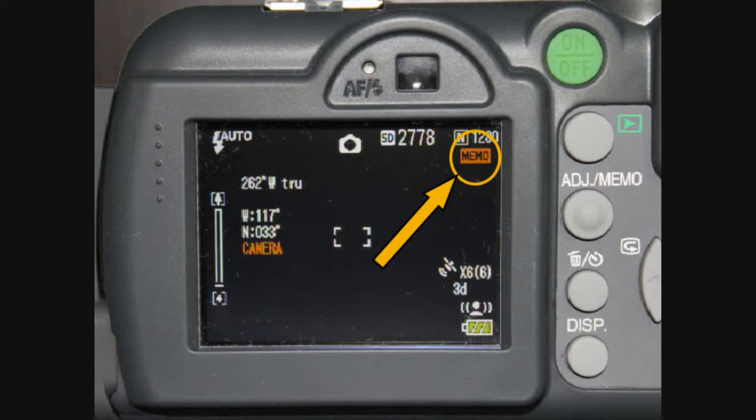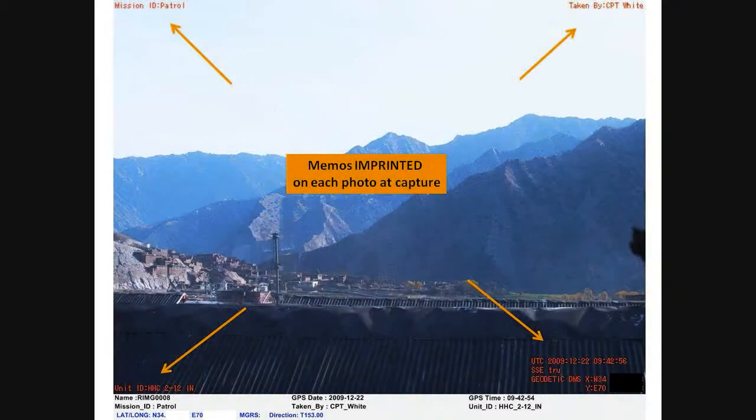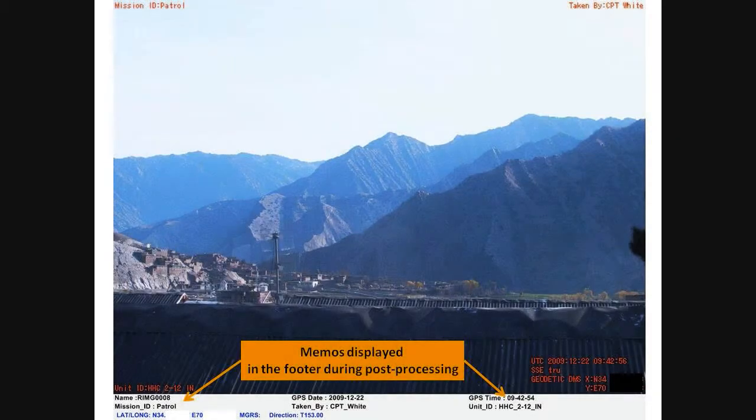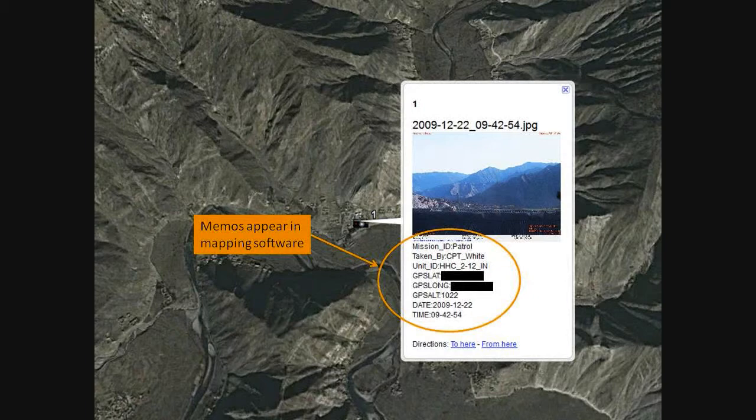And made sure we see the memo icon on the LCD display of the camera. From there we decide whether we want to imprint the memos into the four corners of the photo as seen here, or to imprint them onto the footer during our post-mission processing with software such as FoxView or WindImage. Regardless of how we choose to display the memos, whether imprinting them onto the photo or within the footer, when brought into the mapping environment they'll be displayed as shown above.